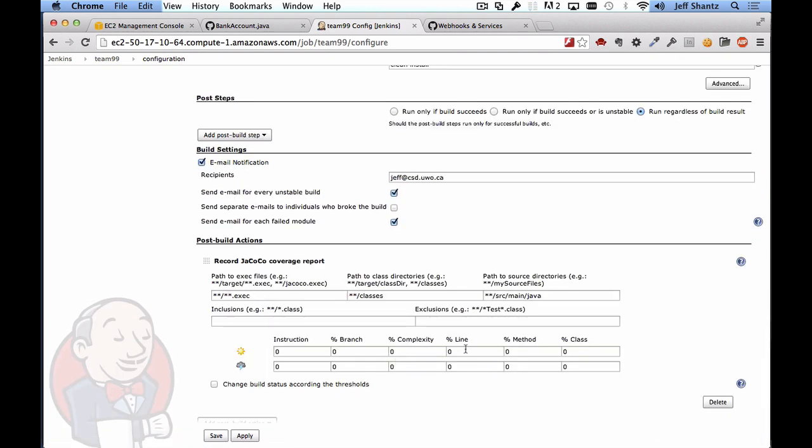You could set certain thresholds, like if you wanted to maintain a certain line coverage. Let's say that we want to consider 80% line coverage or higher to be a successful build, and anything less to be a failed build. You could actually specify the thresholds in here and click on change build status according to the thresholds. We won't bother with that in this video, so we'll just save this up.